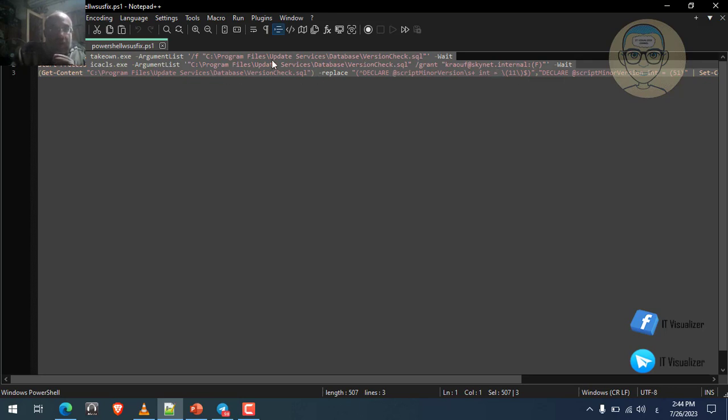There is a file in C:\Program Files\Update Services\Database\versioncheck.sql. We will play in this file. Before that, we need a user that has the permissions to modify this file, so we will take ownership of the file. This is my domain admin account. It will take the ownership of the file, and then we will change the version of the Windows internal database from 11 to 51. This will make the installation of the WSUS complete.